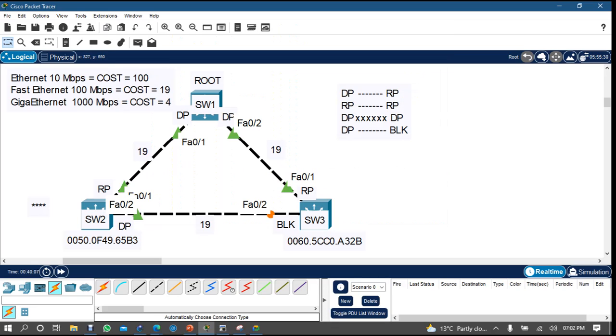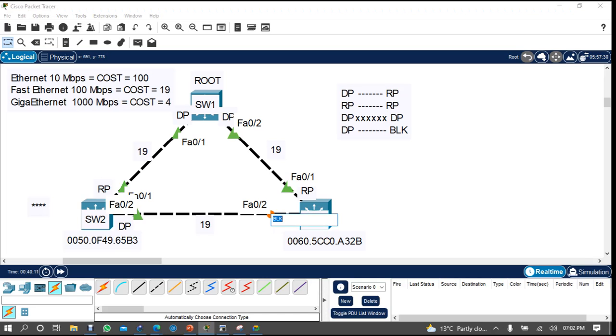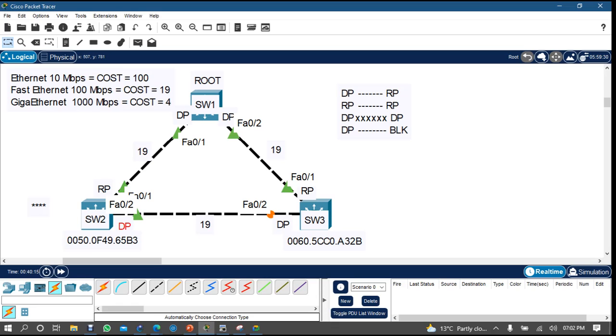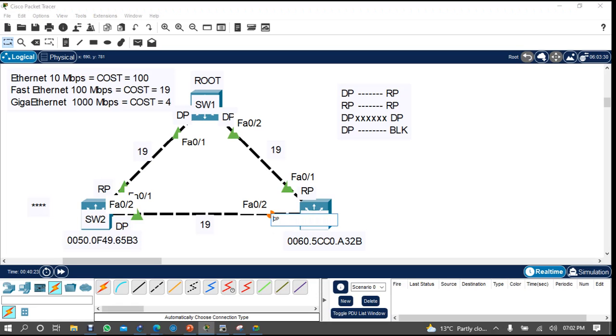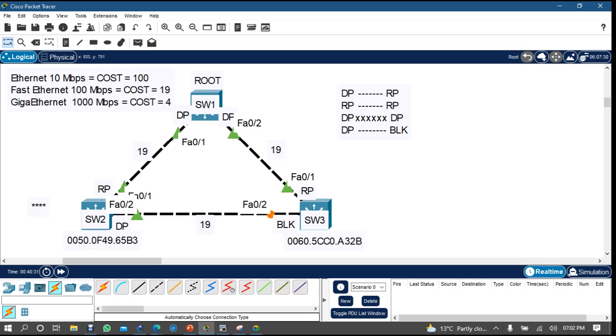So my port which is towards your DP is the winner. This is the first condition. So when this is the winner, your DP is the loser, and when your DP is the loser, it will become blocked.